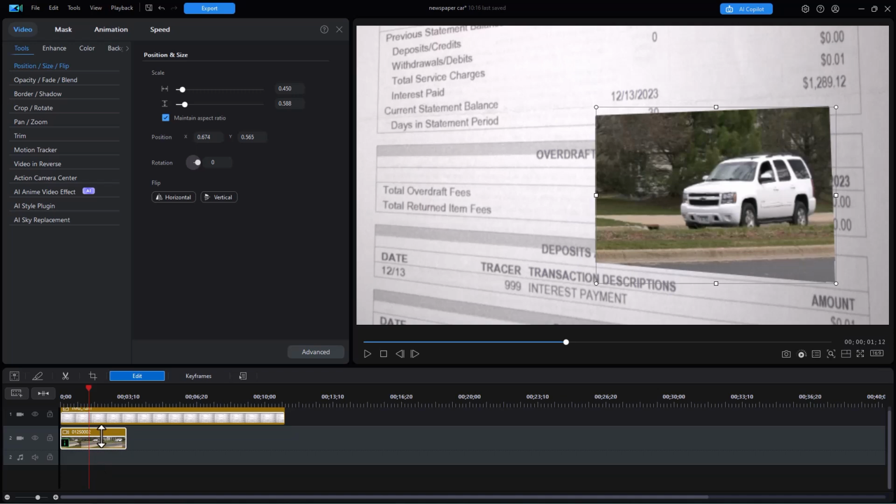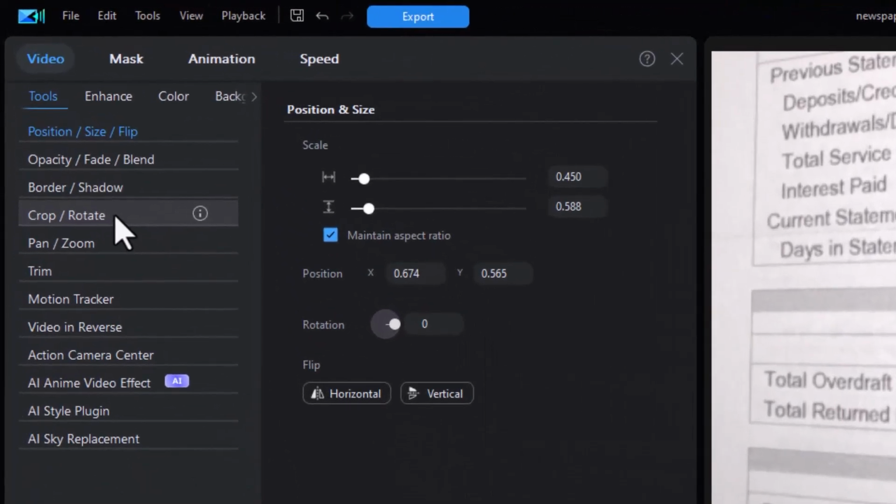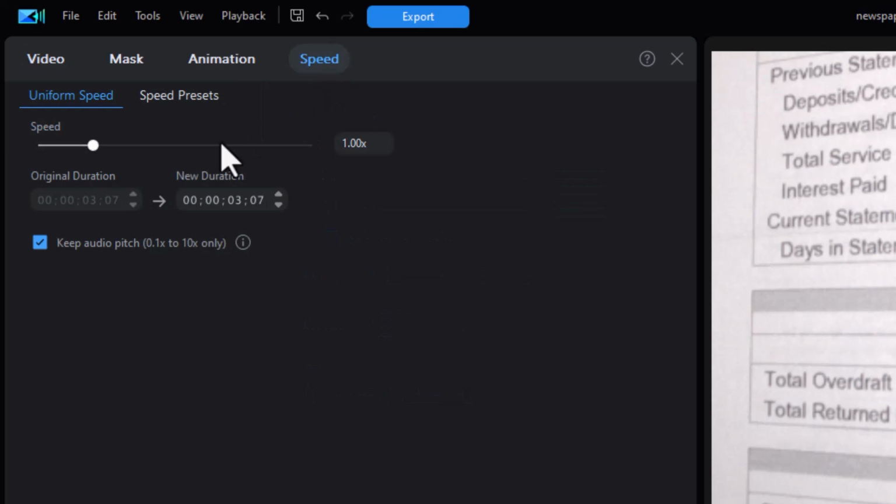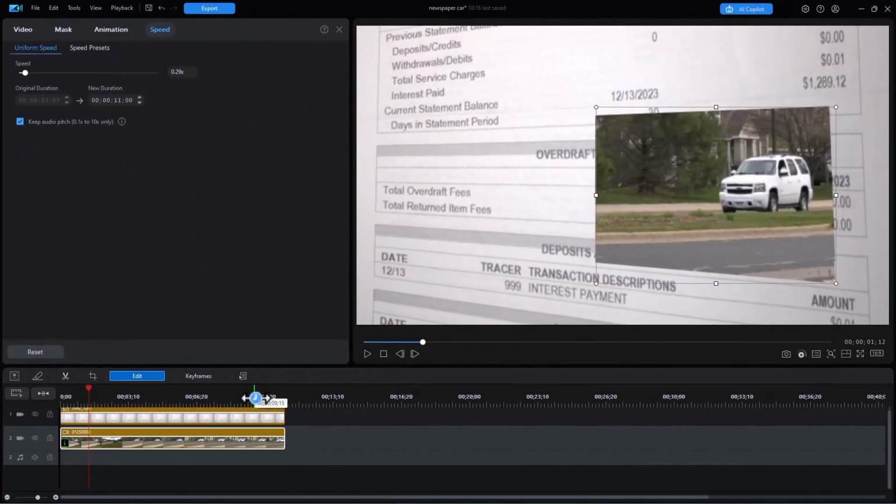So clicking on it again, and this is where I have to change my duration. So I click on the speed control, and I remember everything was 11 seconds. I'll set it to 11 and 0. Press Enter. And now it fits.